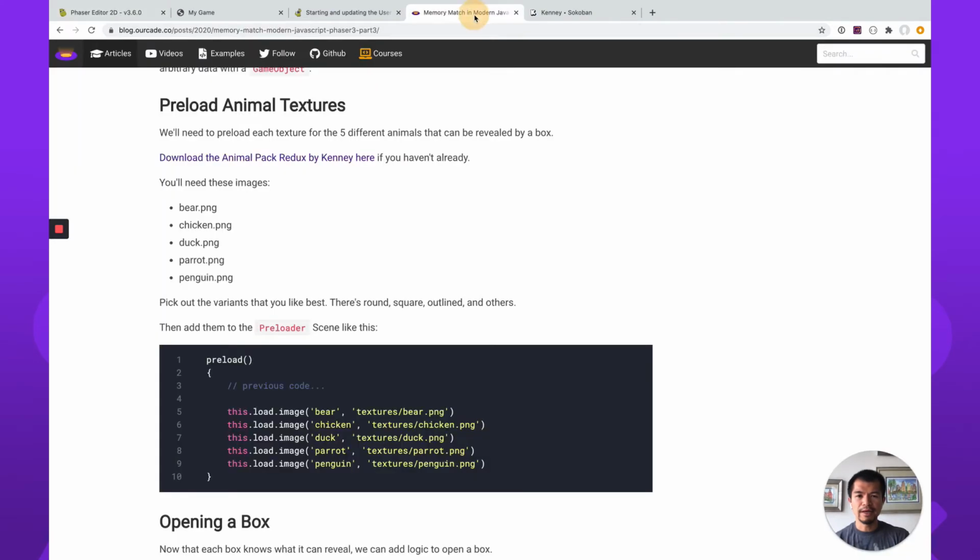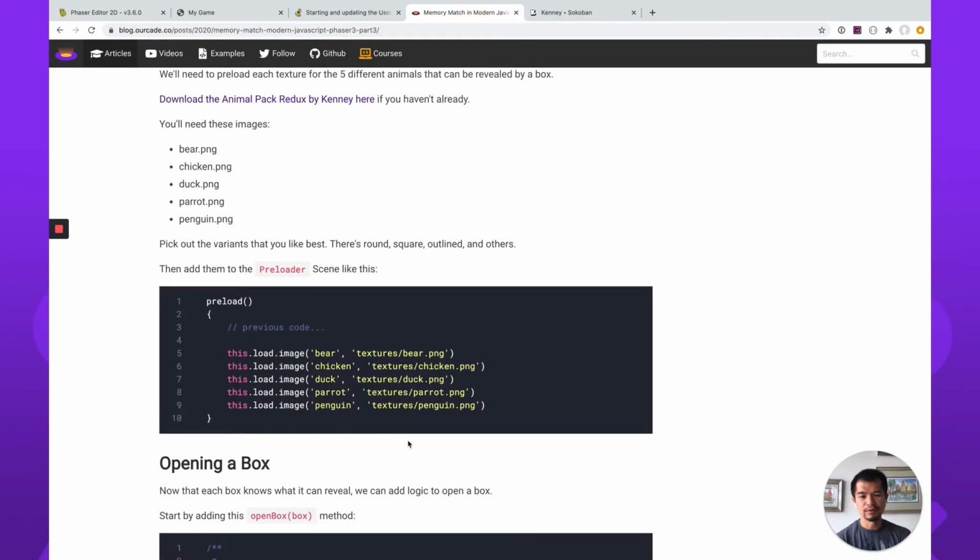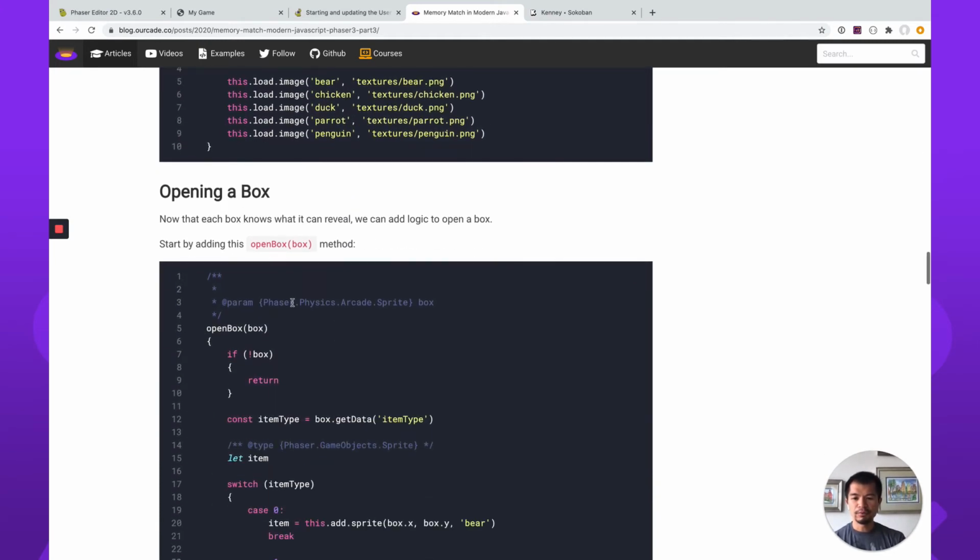Okay, so we have that. We have our assets, so we don't have to do this, right? This is going to happen for us by having our assets in the asset pack. Opening a box.